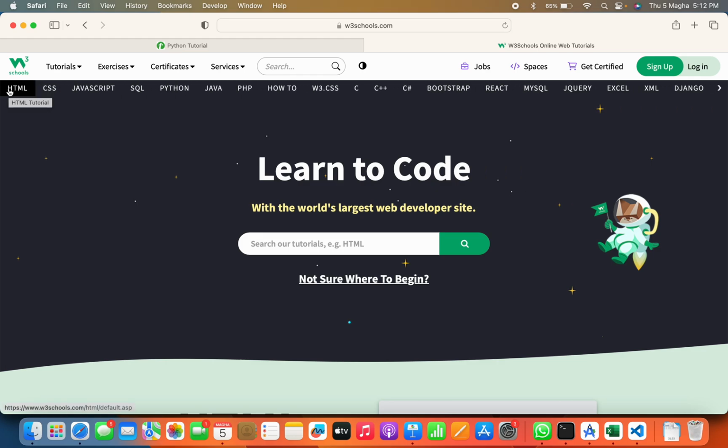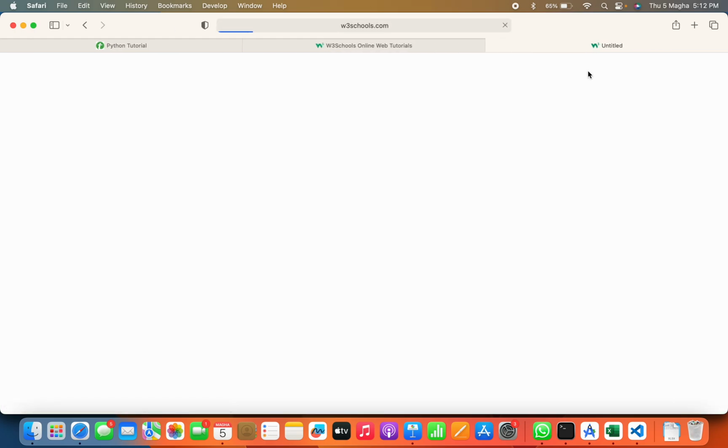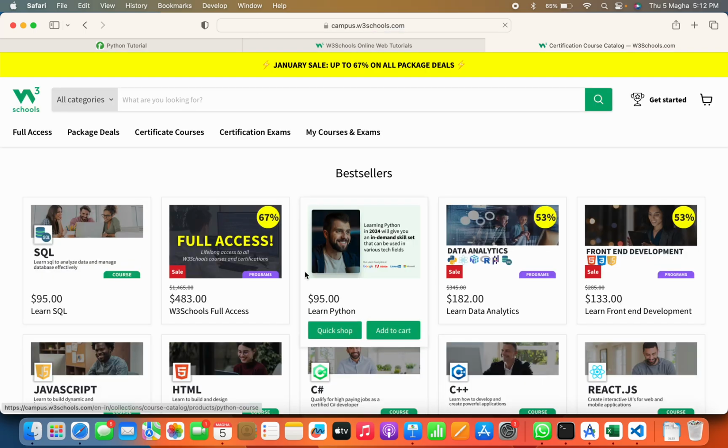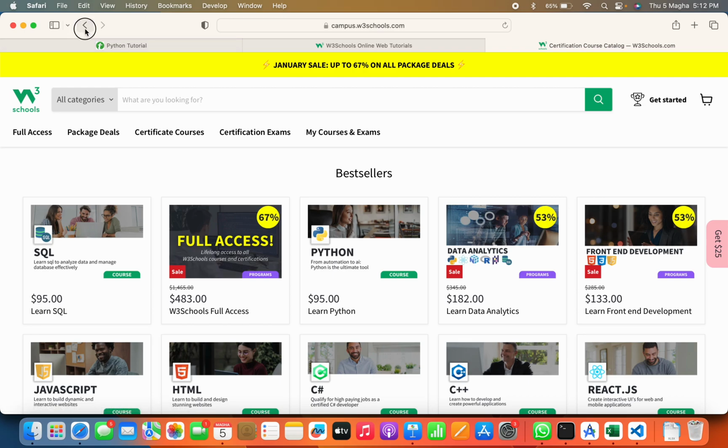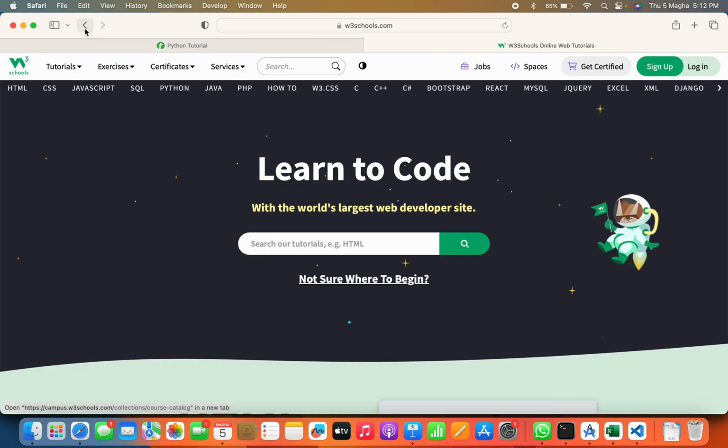Learning is totally free. If you want to get certified from here, you have to pay some additional amount. You have to just click on get certified and they will ask for some payment you have to pay, and after that you will get certified. So this is the certification process. Again, there is a job option, you can also apply for jobs from here.